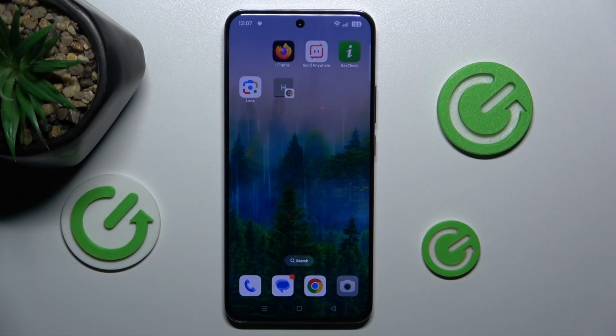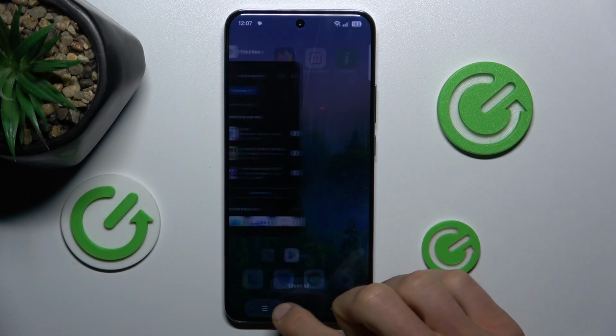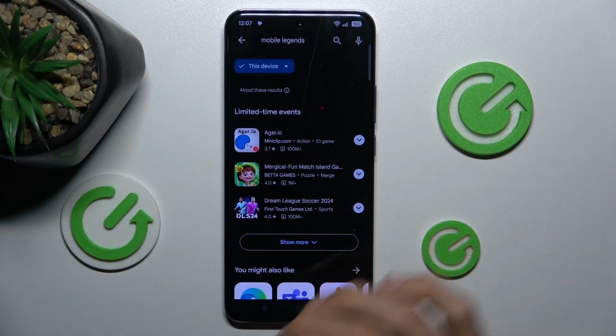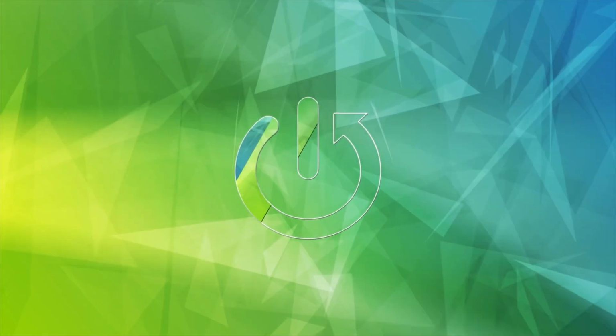Today I have OPPO Reno 12 Pro and I want to show you how to fix the problem when your game or application is not visible on your Google Play Store, as in my situation.